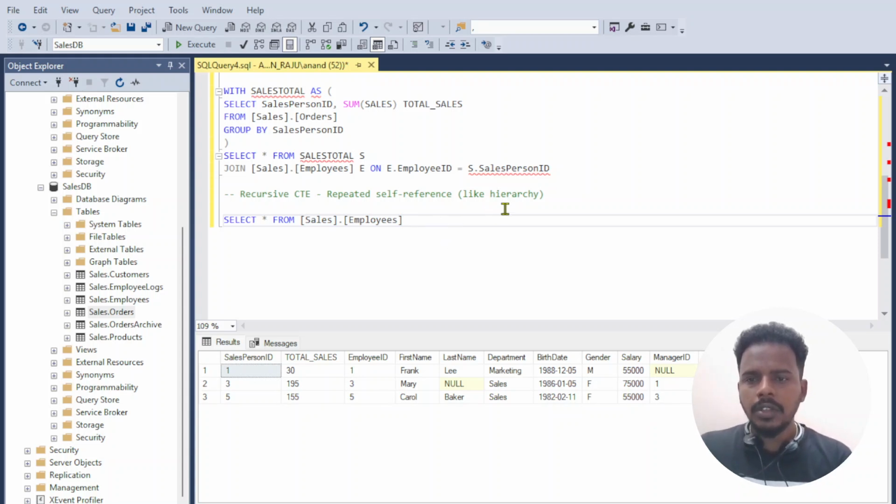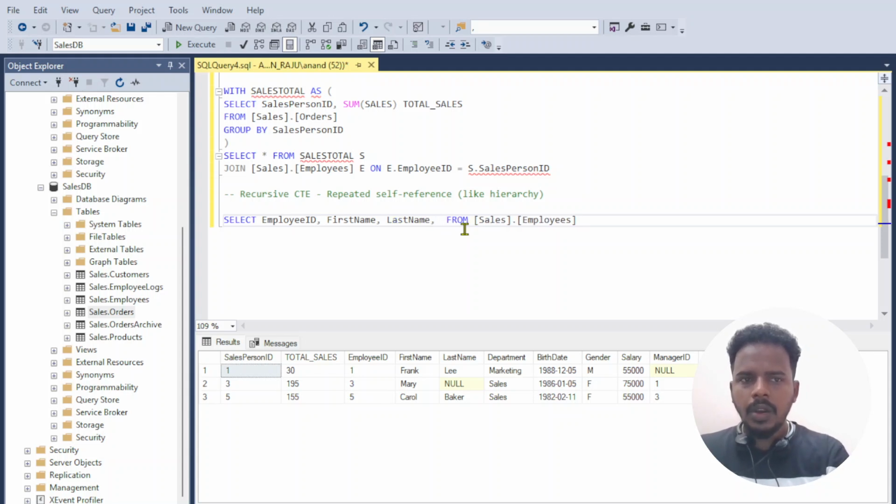In that case, what we are going to use is recursive. Recursive is all about a basic entry, which will be mentioned in the first query. Select employee ID, first name, and last name, and manager ID. Okay, so we have manager ID here.